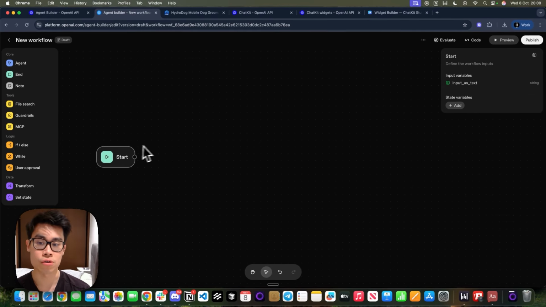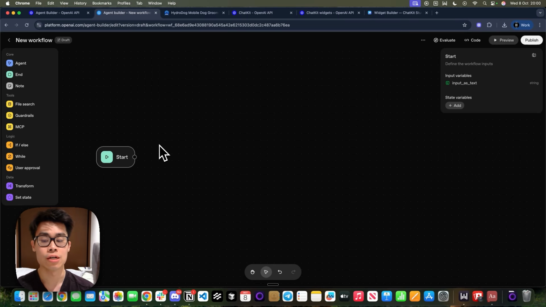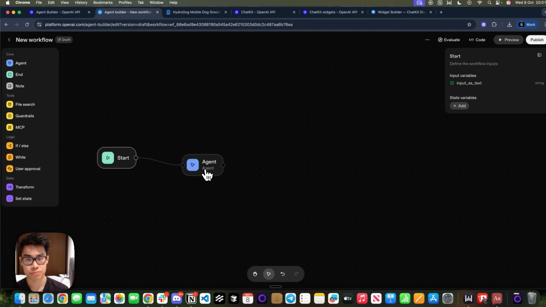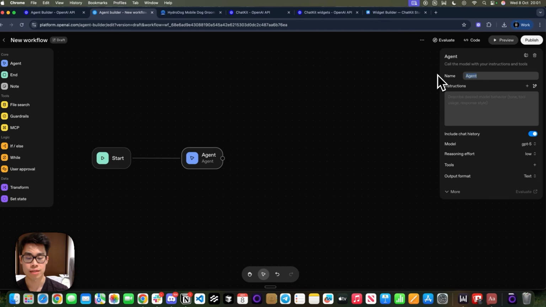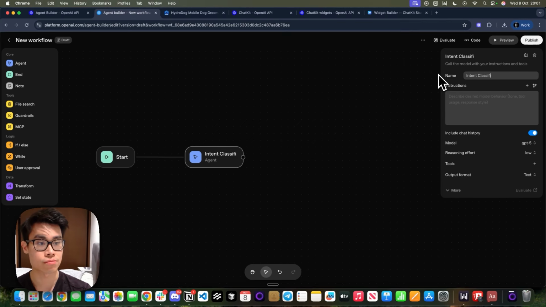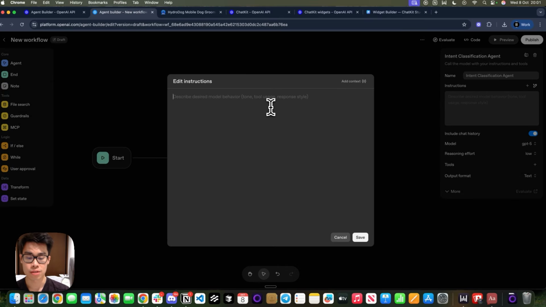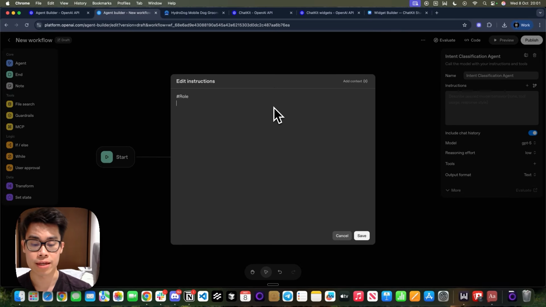We should have some sort of classification step to indicate what the user actually wants. So let me drag the agent step, and let me call this intent classification agent. And we will need to write the system prompt. As always, begin with the role and say, you are an intent classification agent for HydroDog, a mobile pet grooming company.